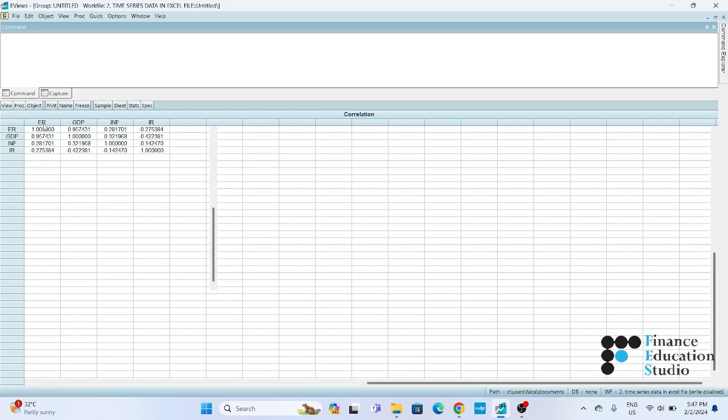As we have four variables, ER, GDP, INF and IR, you can see that in our work file, EViews has calculated the value of correlation between our selected variables. The correlation values range between 0 and 1. Each variable has 100% relationship with itself. Like ER and ER have 100% relationship, so its value is equal to 1.